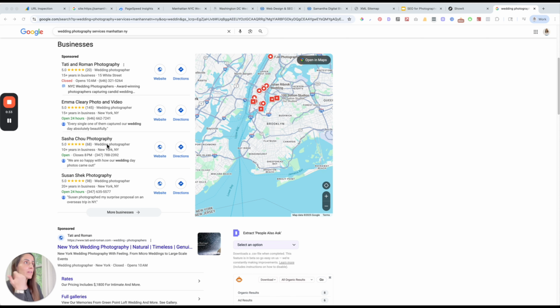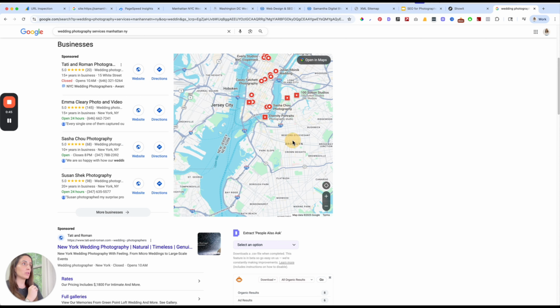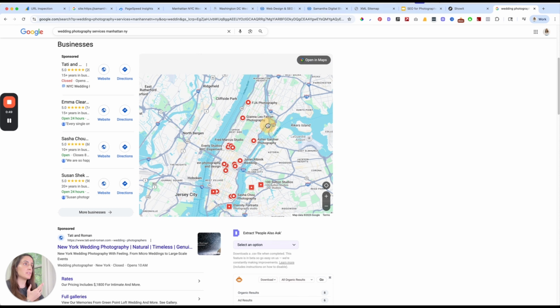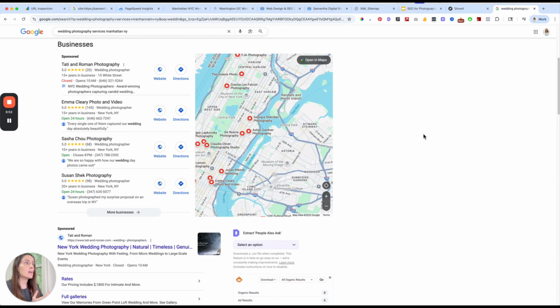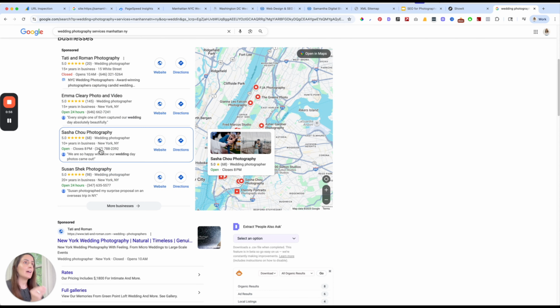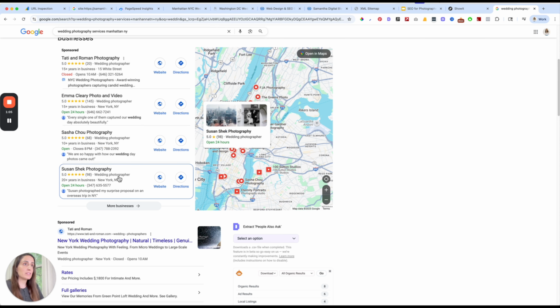The second most important ranking factor is your physical address. So if I am in Brooklyn, but I want to show up in Manhattan, it's just not going to happen. Google prioritizes the actual location that people are searching. So it's not going to show me Brooklyn wedding photographers if I'm specifically searching in Manhattan. So if you did want to show up in Manhattan, you would have to get an address in Manhattan. And then of course, reviews. Google wants to show trustworthy, very credible and great businesses. And these businesses do that very well.